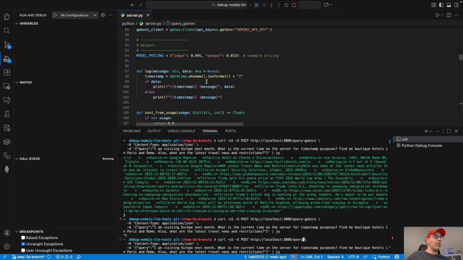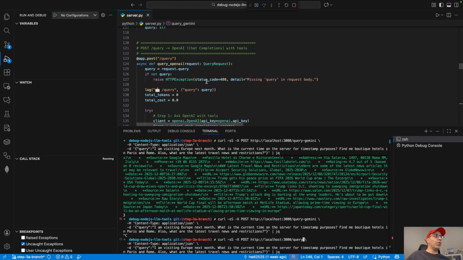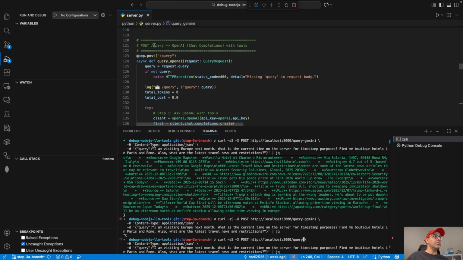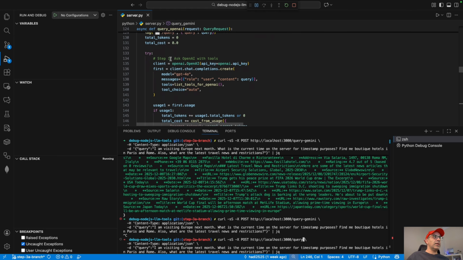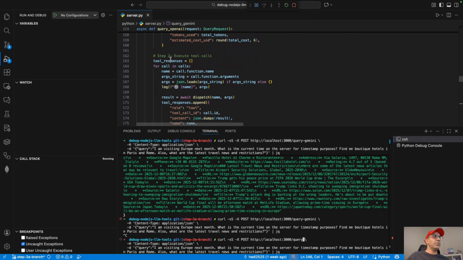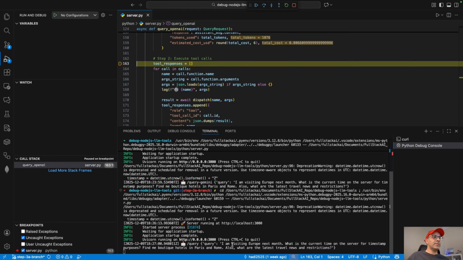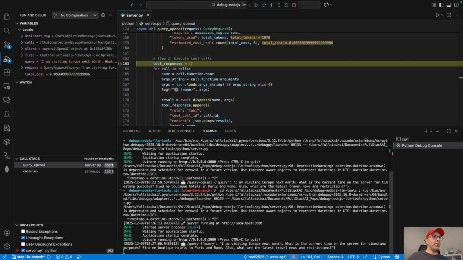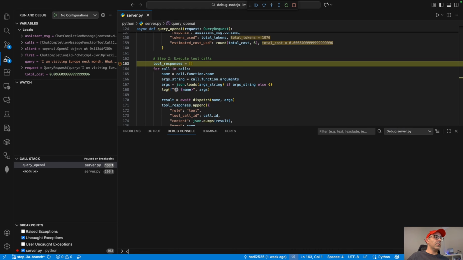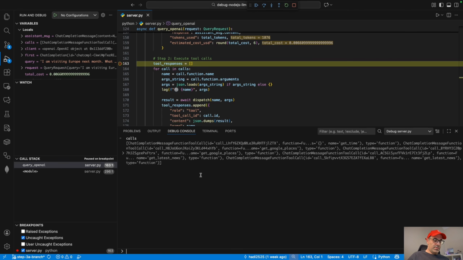I'm going to clear all the breakpoints, and then look for where I have the query. As you can see here, this query is calling OpenAI with its tools. So I'm going to put tool calls here. I'm going to put the breakpoint on line 163, and then I call this function. Here are the tools that have been called, and there we go. I'm going to take a look at the calls and look at the length of that. This time we have 5.